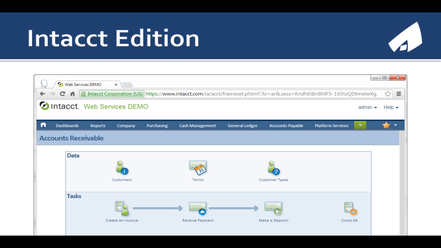Intact is a lot different than QuickBooks. It runs in the browser, so it is a full web-based system. It does offer similar look and feel, similar concepts to QuickBooks. A lot of customers that are using Intact obviously were former QuickBooks users, so a lot of people will be comfortable moving from QuickBooks to Intact.